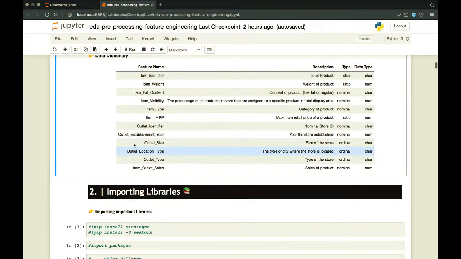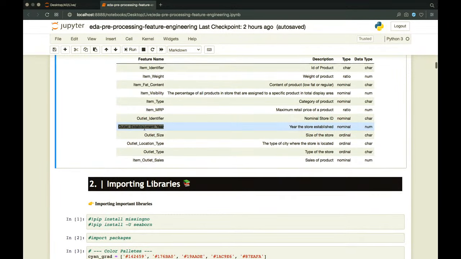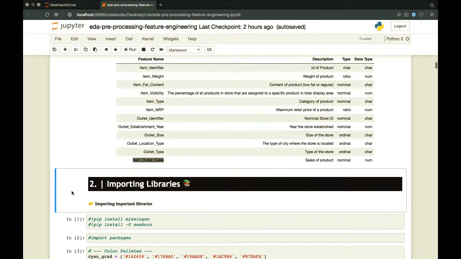Then we have outlet establishment year, when the outlet was opened. So maybe one outlet was opened in my region in 2022 by itself. So that's the outlet establishment year. And then we come up with outlet size, that's the size of the store or the outlet. Then the location of the outlet, type of the outlet, and then we have the sales of the outlet. So this is the data dictionary.